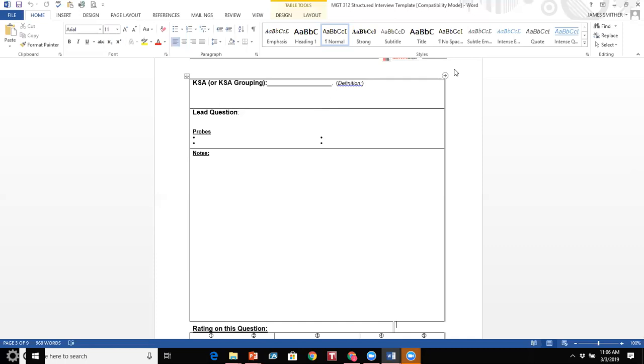And in that space, you will type the question that you're going to ask me. Now, you'll be asking me at least 4 questions during this interview process. And so you'll have 4 different pages that look like this. Each one will contain a specific question that you'll be asking during the interview.